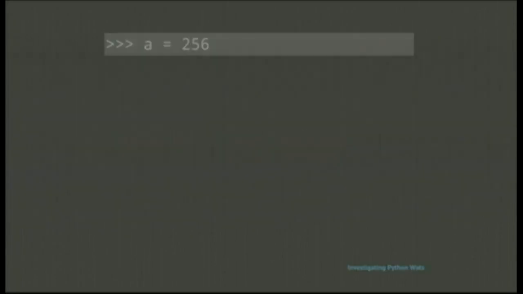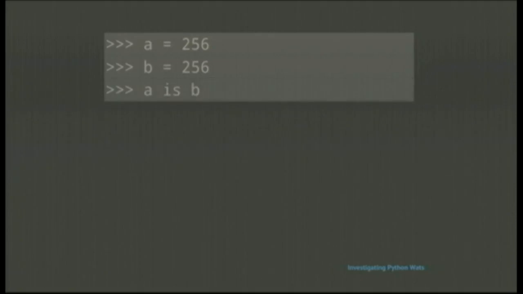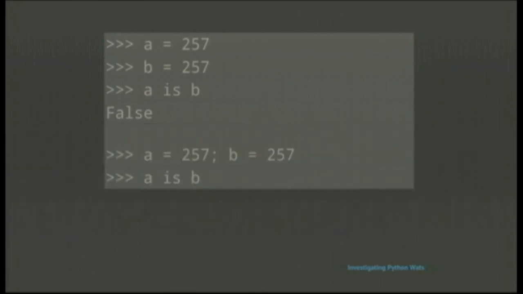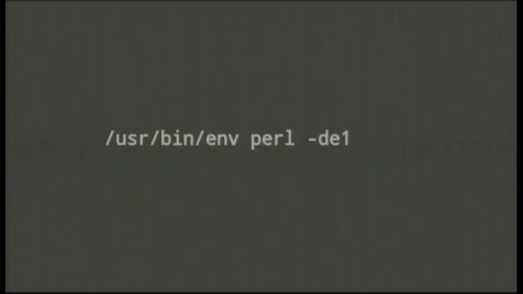Let's talk about Python. If I have a variable in Python that's 256 and another one that's 256, and I try to check whether they're the same object, that's true. If I have a variable that's 257 and another one that's 257 and I check whether they're the same object, they're not. But if I declare them on the same line and then check, they are. Check out that talk at the bottom by this amazing lady who did a talk at PyCon US, and it explains all about that.